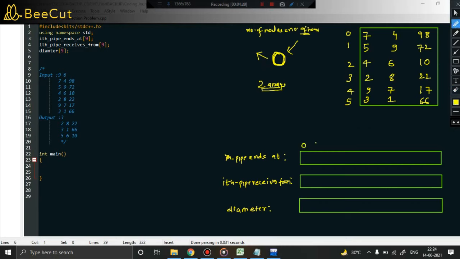So 0, 1, 2, 3, 4, 5, 6, 7, 8 and 9. This is nothing but the house number. The indices are nothing but house numbers. So when I say ith pipe ends at, it means if a pipe is starting from house number 0, where will it end? This particular pipe ends at which house? That value will be here, and this 0th house has received the pipe from which house? That information will be here.